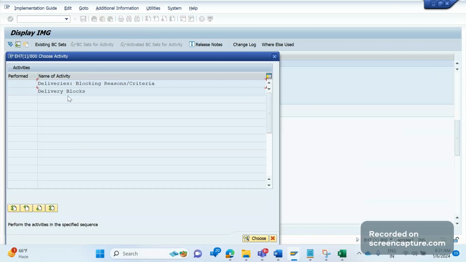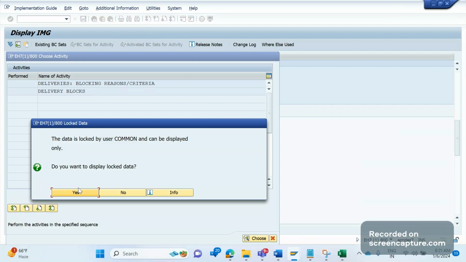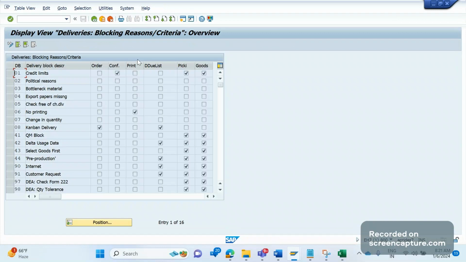We have two options here. One is blocking reason criteria. If I double click here, I can see the reason, what the blocking reason is for each and every delivery block. I have already published one video on this topic. I will provide you the link in the description. You can go through that.